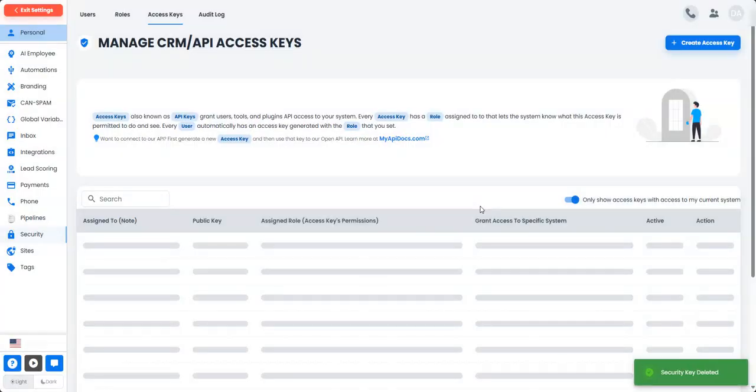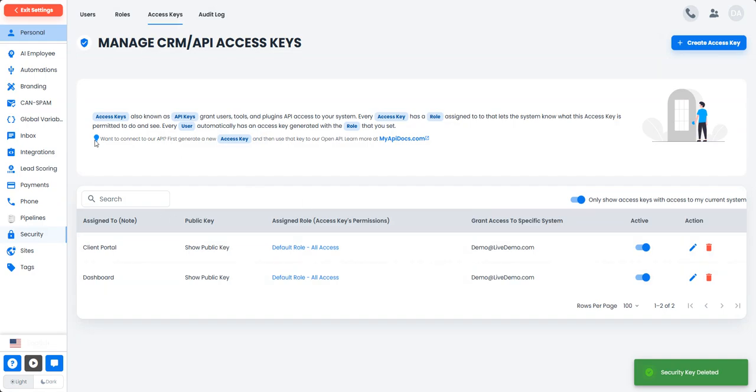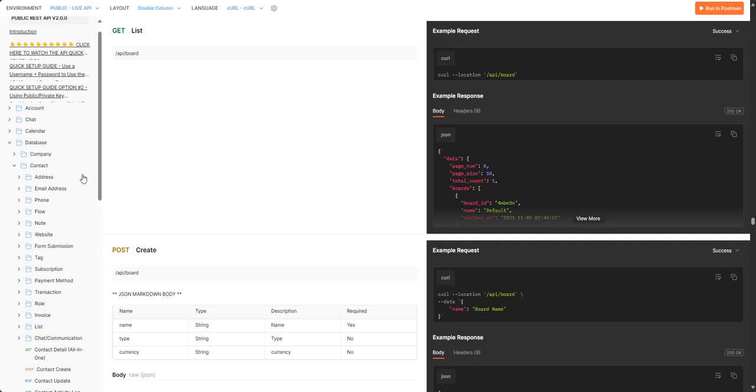Okay, but that just gives you a full understanding as to how to push information through forms, how to create access keys, how to add them to the end of URLs, where the full API docs are, www.myapidocs.com, and also how you can push information through a form, which is going to be the primary use case for most people.